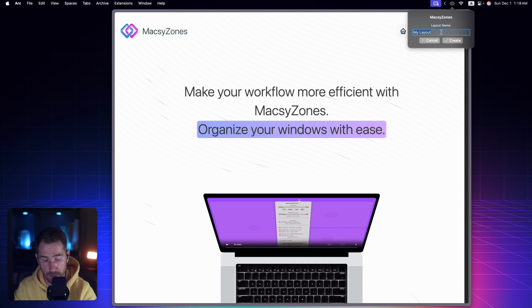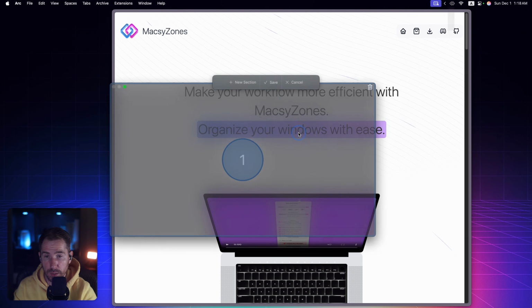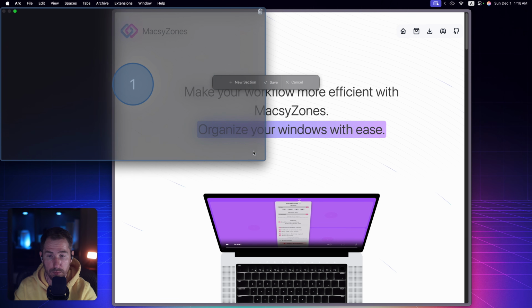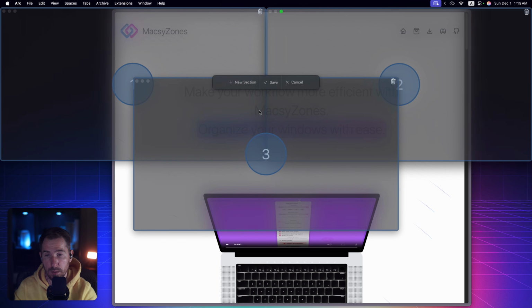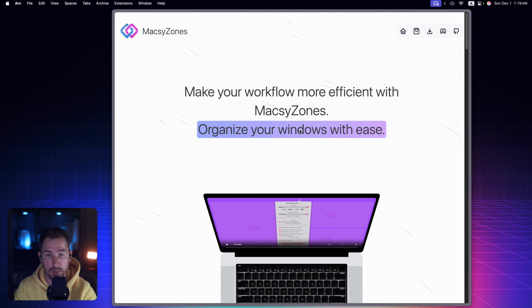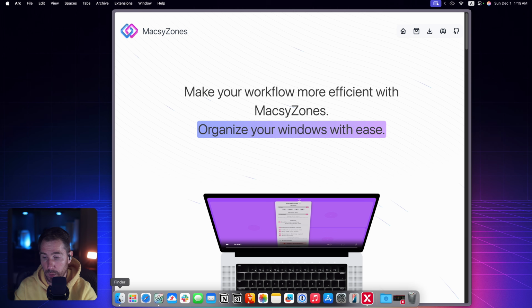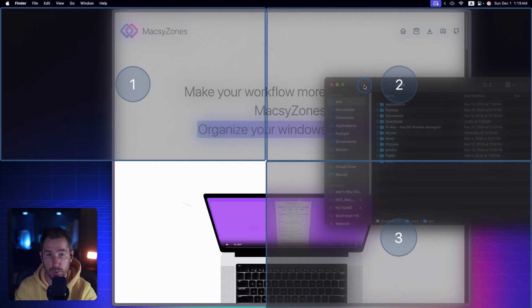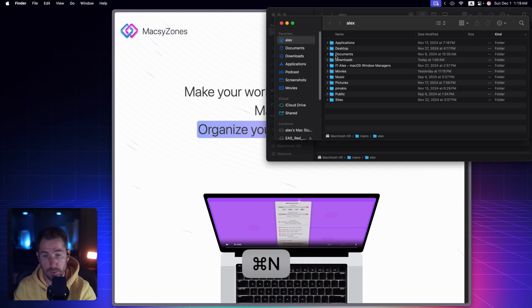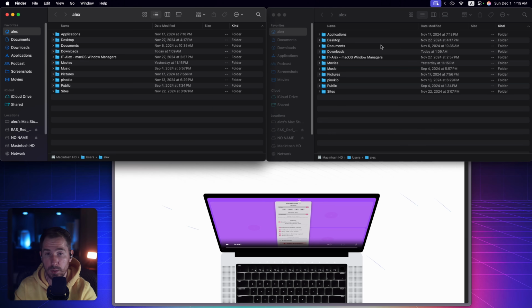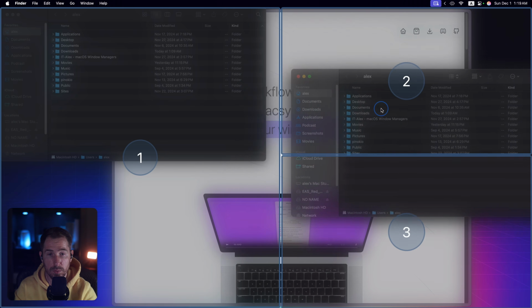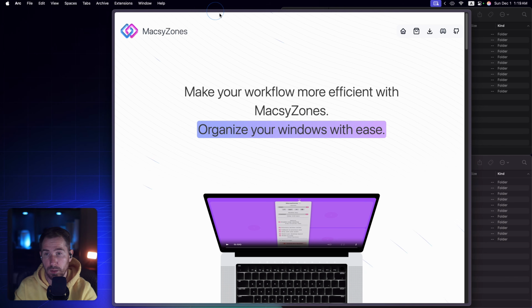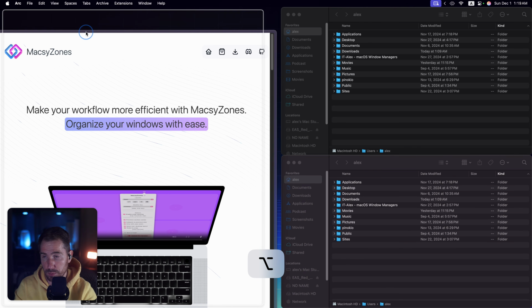We can create our layouts, and then we can create different zones. For example, here I want to see one zone, then I can add one more, and then I can add another, and then I can save. And then I can move windows into those zones. For example, I can move it here. Let's create another one, and then I can put it here. And we can easily switch between different layouts. So here's my other layout. And let's say I want to put my browser here.